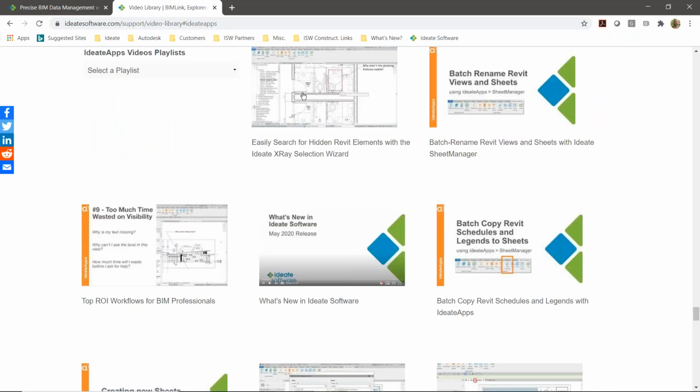IdeateApps, and it's going to show you all of the, how would you use X-Ray? How would you batch rename views and sheets using Ideate Sheet Manager? So there's little workflow videos here, which I think are really nice. And usually they're only about 5 or 10 minutes to highlight a particular workflow within our Ideate apps.